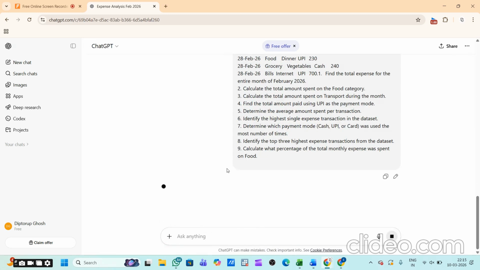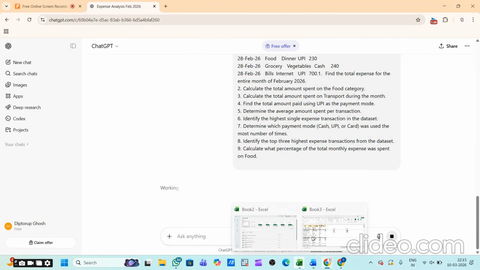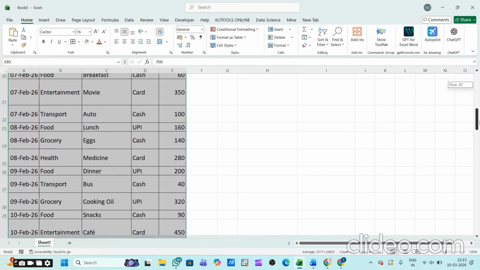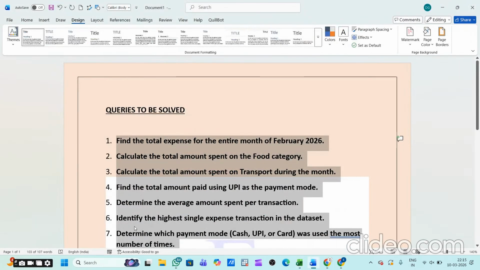As per my experience, it will take around 2 to 3 minutes, but it will give you the entire 9 queries completely solved, and you can go in Excel and copy and paste the results of the queries that you have given here. Okay, so till now, if you wait for 2 or 3 minutes, it will give the result. But till now, we have solved 5 queries. Let me show you the 6th query also.